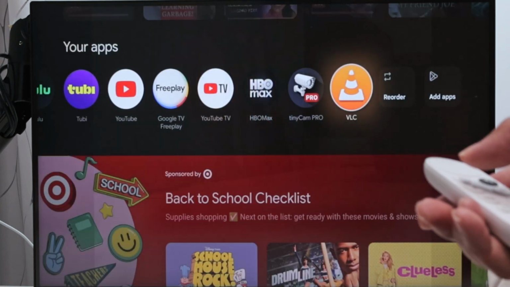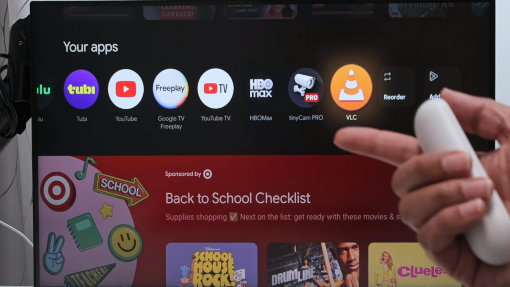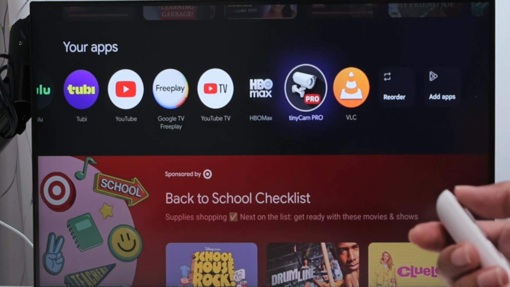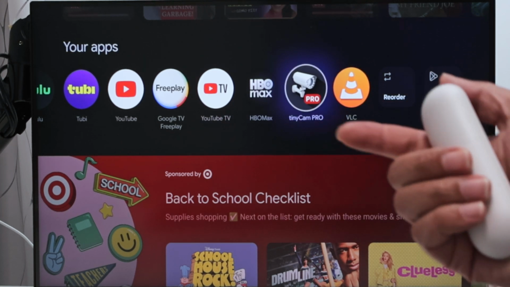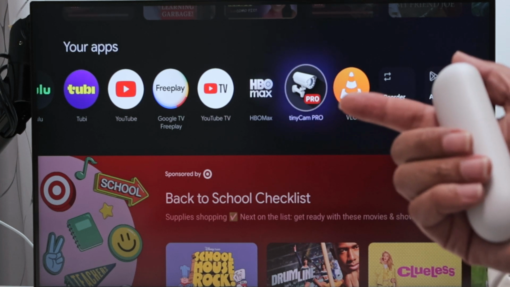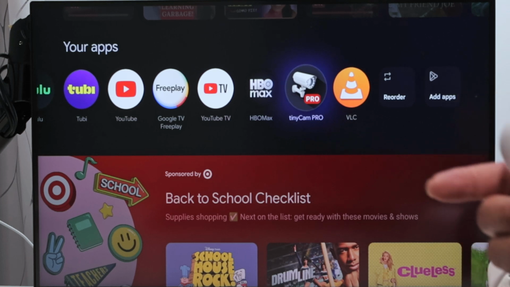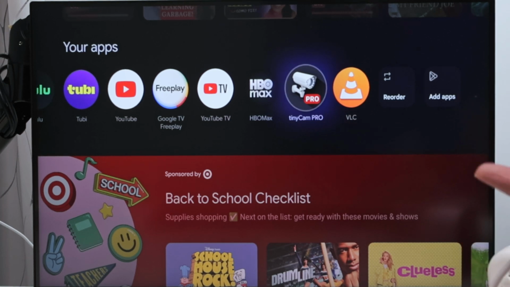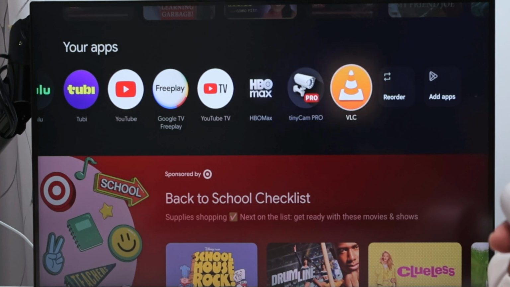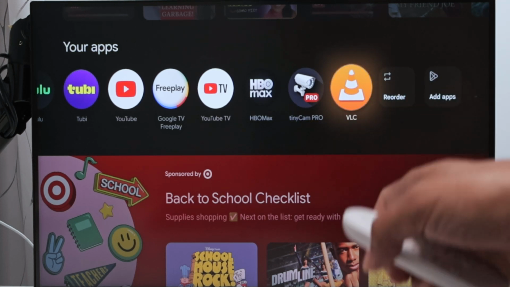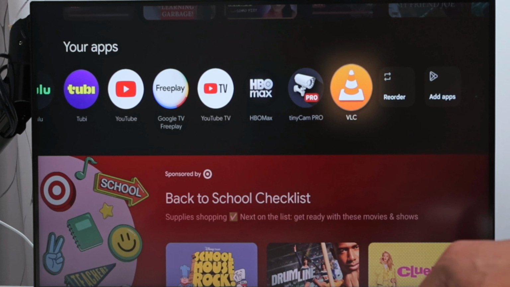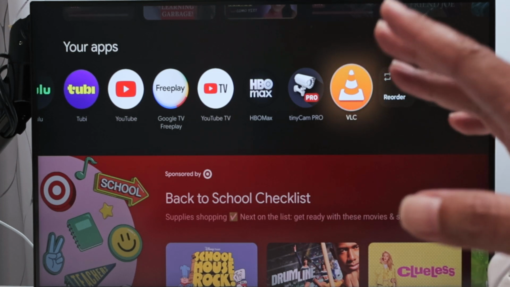And I also have here a different way also using the TinyCam Pro. And I'm gonna talk more about this in a different video. You can also have the Reolink camera working here on your Google Home TV or your Google TV using the TinyCam Pro, okay? So I hope this helps. That's the way you can have your Reolink camera work on a Google TV with the VLC player, okay?